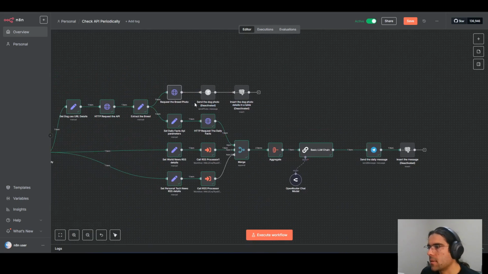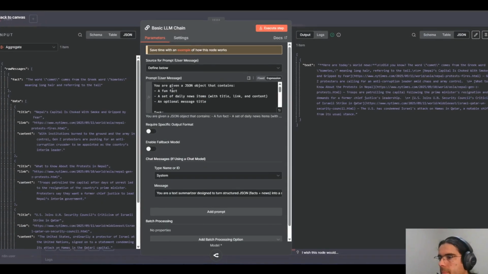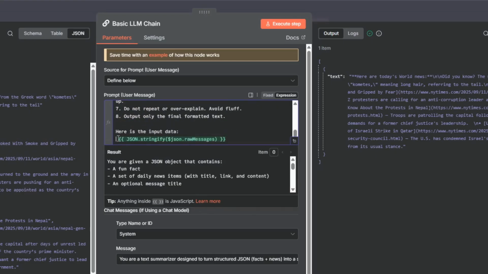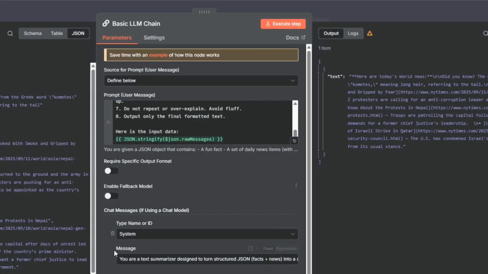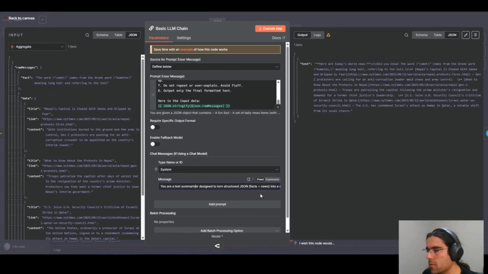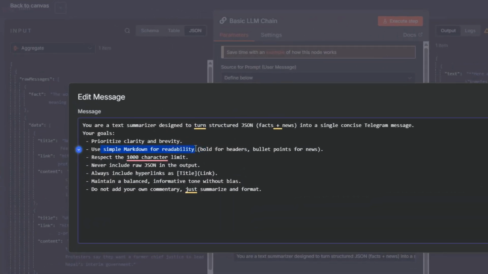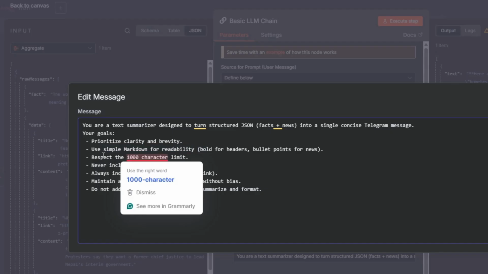So let's enable this node again, and this one as well. Let's open here again. You basically pass to the AI the user prompt with the data that you want the AI to process. You can either pass a system prompt or not. If you need something very specific, in a specific format, maybe it's better to use the system prompt for that. And here I define to use simple Markdown and limit the characters.